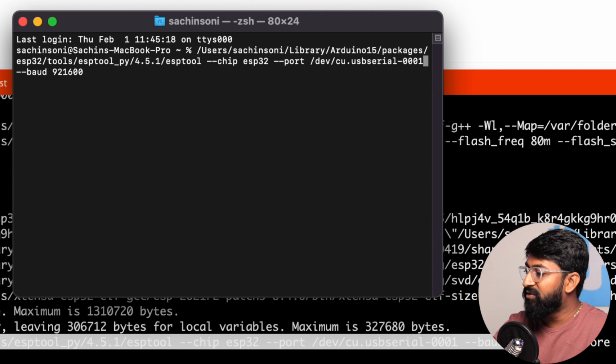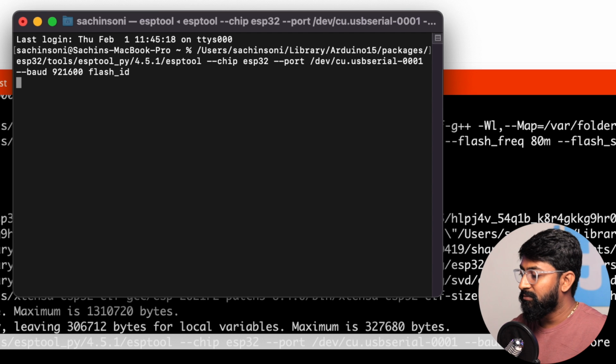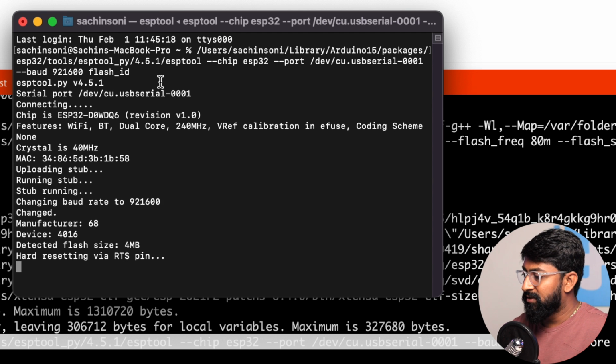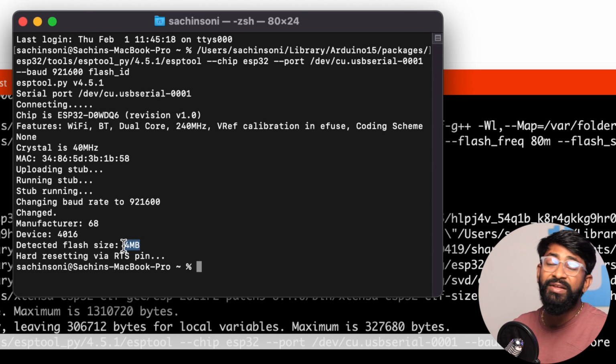The second thing is, after this baud rate, you need to write only one single word, which is flash_id, and press enter. So here as you can see, the detected flash size is 4 MB, and with this we are done with step 3 as well.